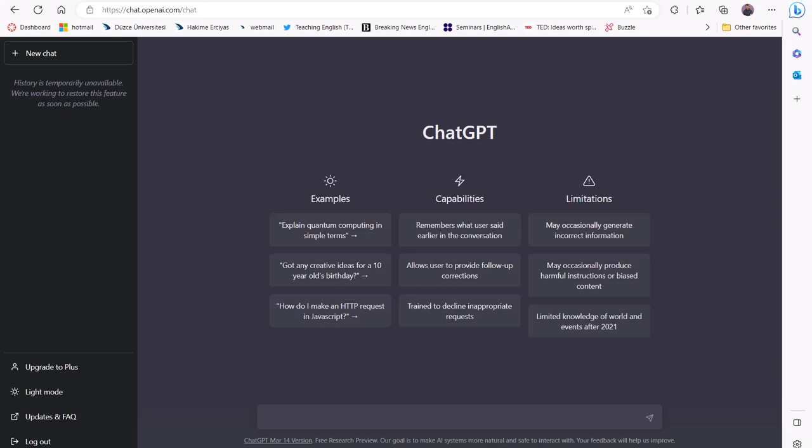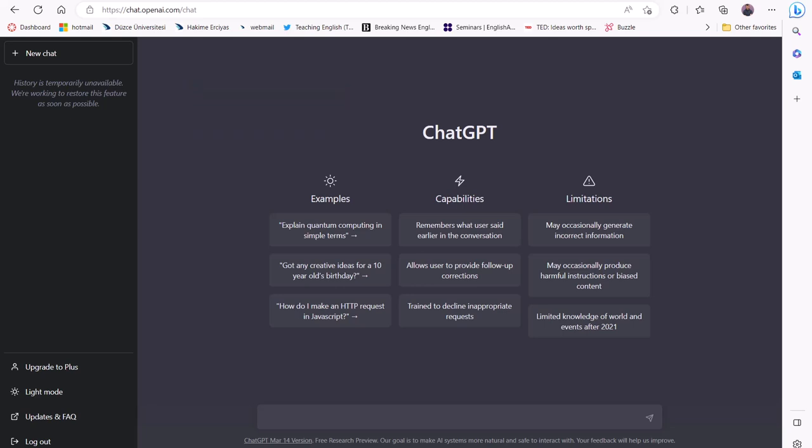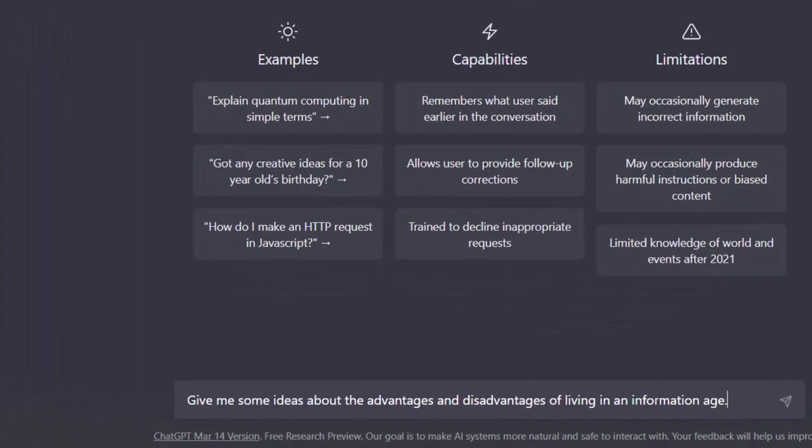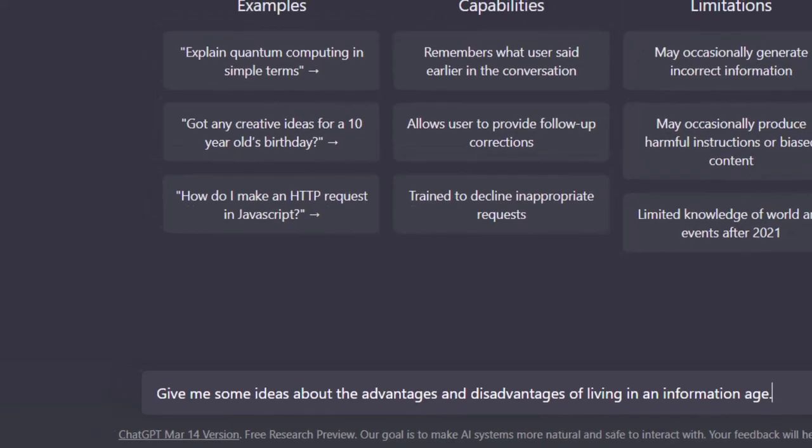One way ChatGPT can help students in pre-writing activities is as a tool for brainstorming ideas to write about. Let's say you have created an assignment that requires your students to write a compare and contrast essay about the information age. In this case, you can ask your students to type in a prompt like, "Give me some ideas about the advantages and disadvantages of living in an information age."